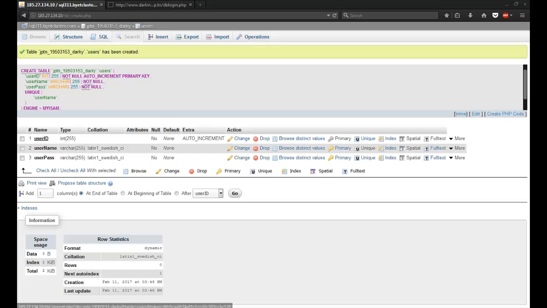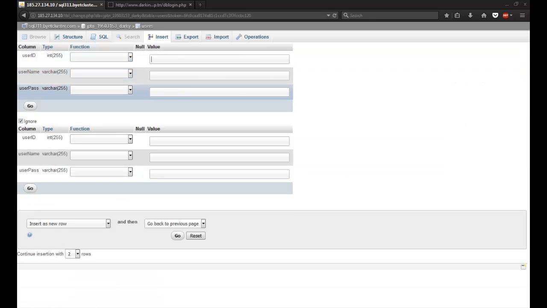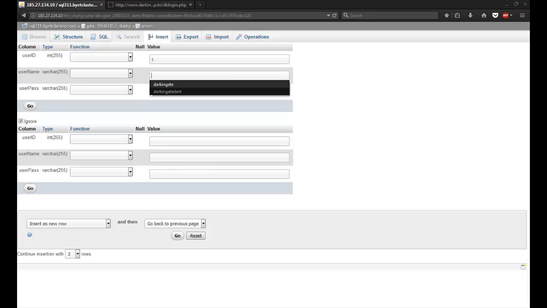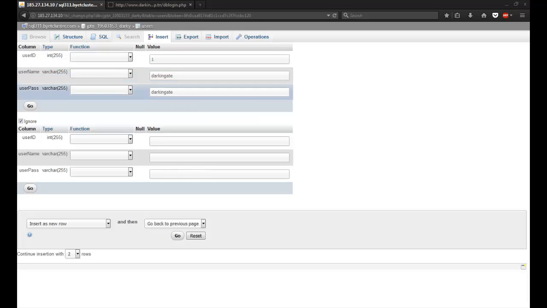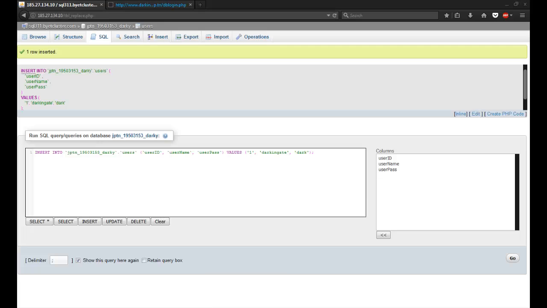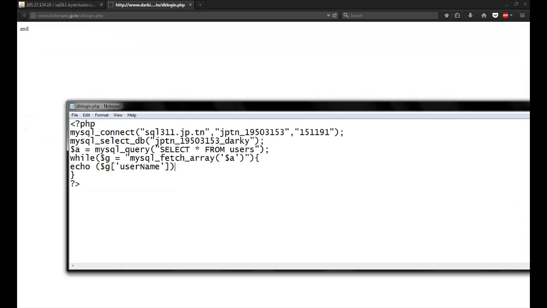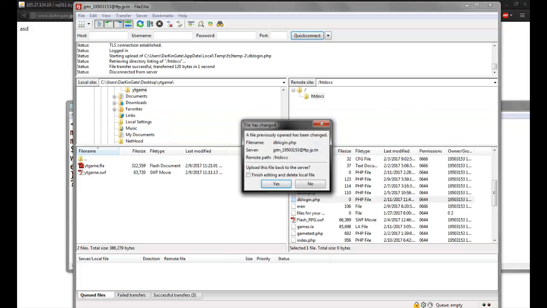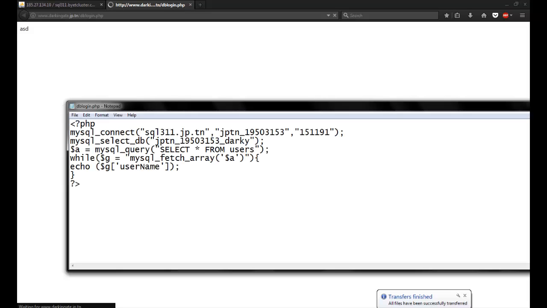Alright, so let me add myself. So how do I add? It's insert. Then I'm gonna add ID is 1. The name is Darkingate and the password is, not that one. That was a joke name, alright? Don't look at this too much. Alright, so yeah, we created it. Okay, so we are gonna get the name out of that. So let's save and let's see. Okay, refresh the page and it should probably already give us.